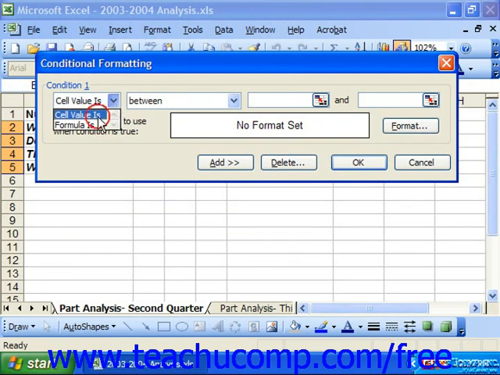If you choose Cell Value Is, then you must pick a comparison operator in the second box and fill in the criteria's value in the text box or boxes that follow. If you pick Formula Is, then you must type into the following text box a logical formula that equates to a logical value, 1 being true or 0 being false. And then you have to set the formatting for the true condition.